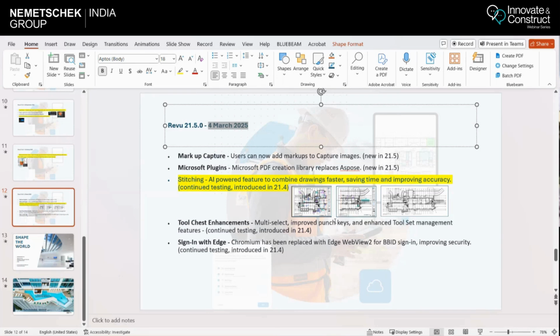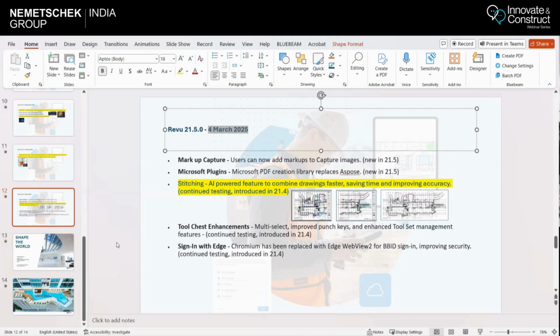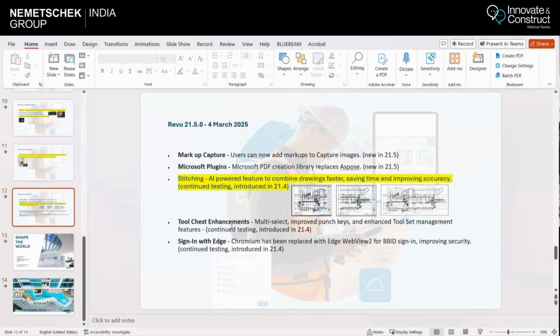So many a times what happens is you get the drawing which is divided into a number of parts. But when you want to do the estimations like length measurement or area measurement, and especially for the areas or the lengths where some part of it is lying in one drawing and the other part is lying in the other drawing, in such a case you can stitch your drawing and then you can get the entire drawing as one drawing. So let us see that in action.